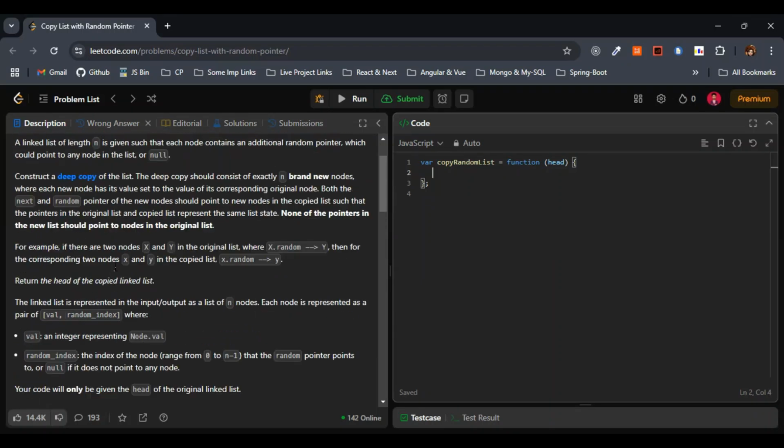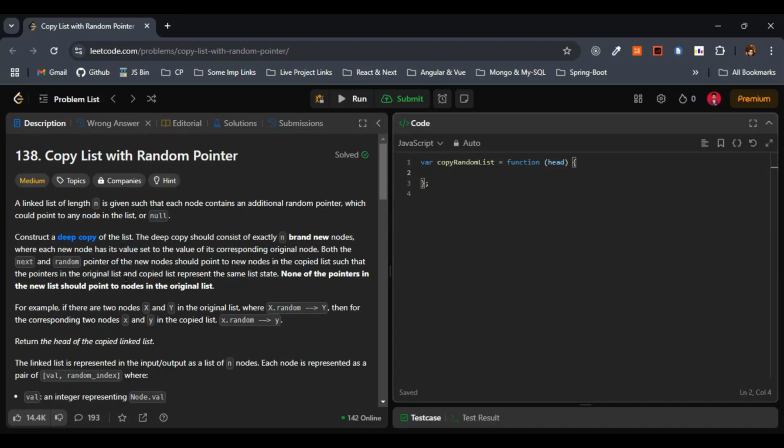We are given a linked list where each node contains a value val and 2 pointers, one is next and one is random. Next points to the next node in the list, just keep this in mind, and random points to a random node in the list, or it might point to null as well.